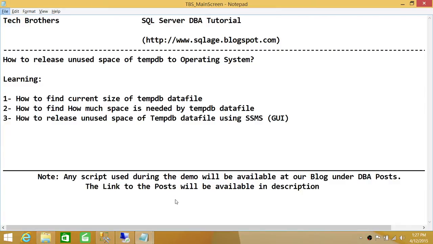In this video, we're going to learn how to release unused space of Tempdb to the operating system. In this demo, we'll be learning how to find the current size of the Tempdb data file, how to find how much space is needed by the Tempdb data file, and how to release unused space of the Tempdb data file using SQL Server Management Studio Graphic User Interface. So let's take a look at the current size of the Tempdb data file.